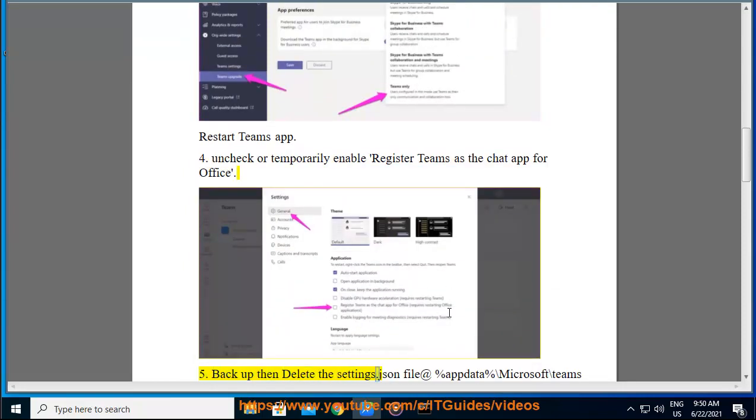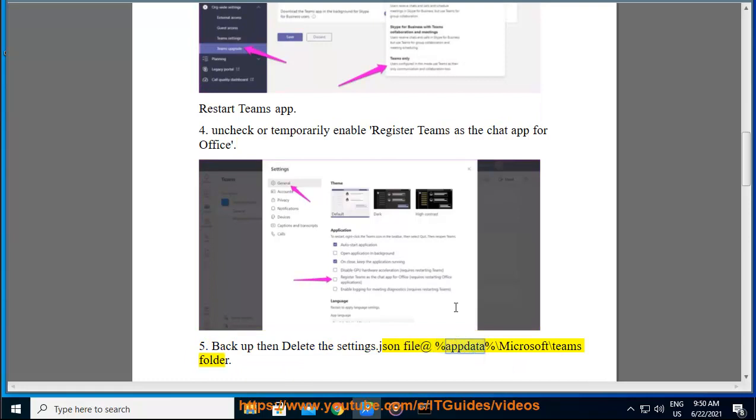5. Backup then delete the settings.json file at %appdata%\Microsoft\Teams folder. 6.